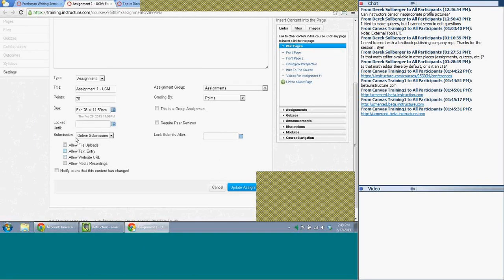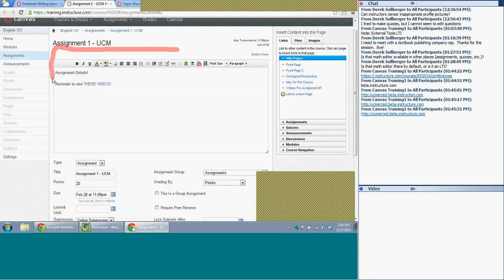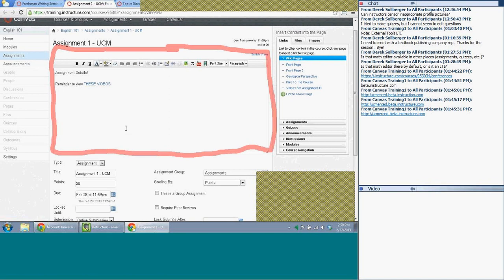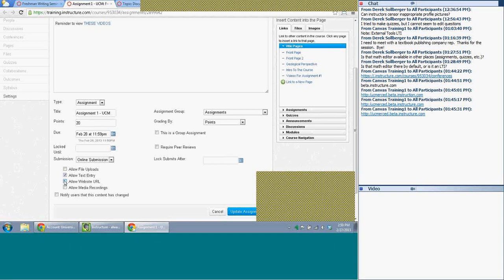Text entry, basically what that does is when the student clicks the Submit Assignment button, it gives them a box identical to this, and they can type out their response. The last option that you can have for online submissions is allow website URL. So maybe you have a weekly journal entry or something like that. You could require your students to do that. Maybe they submit a blog, the URL for their blog site where they are posting their journal entry. Okay, so those are your different submission types.